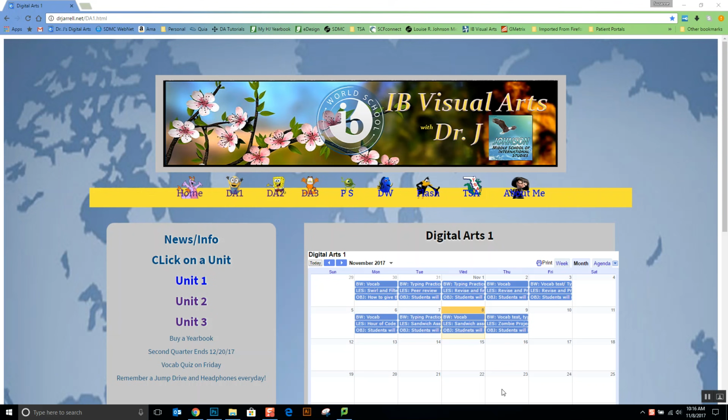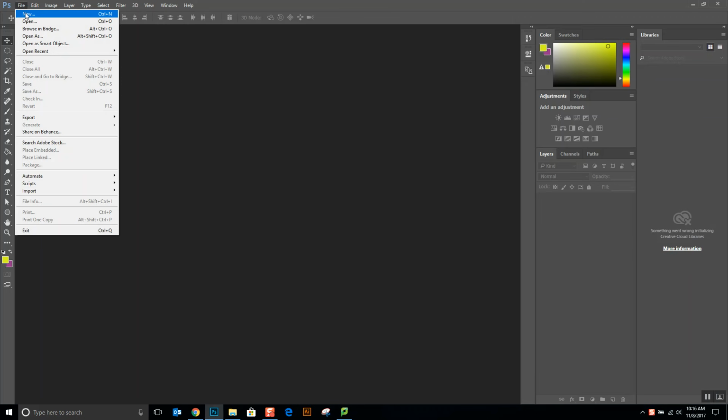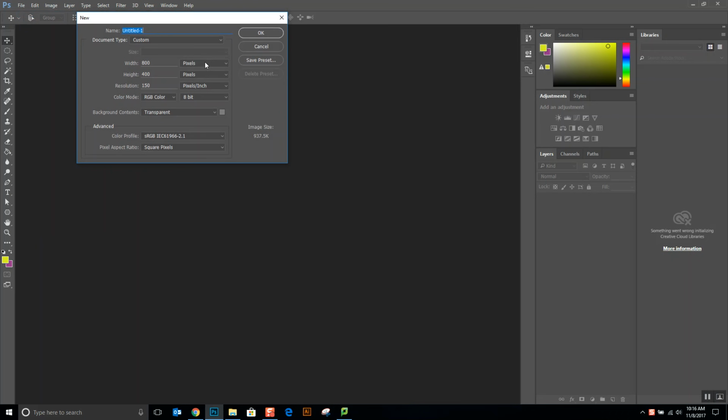Today we're going to be making a zombie so that it will be part of our scary scene. To make a zombie, go to Photoshop and set up a new document. It's going to be in inches, 5 inches by 7 inches, and 150 resolution, transparent.